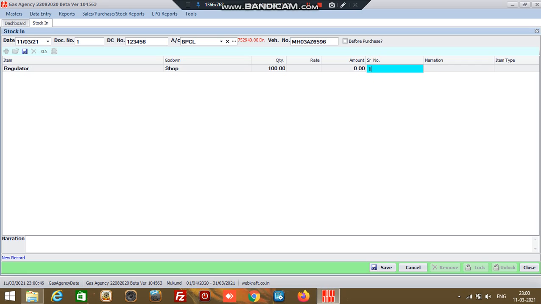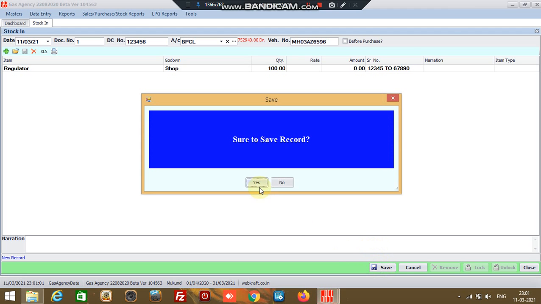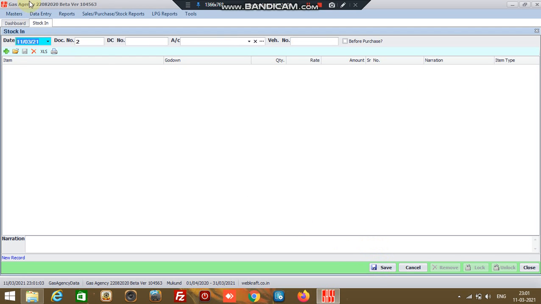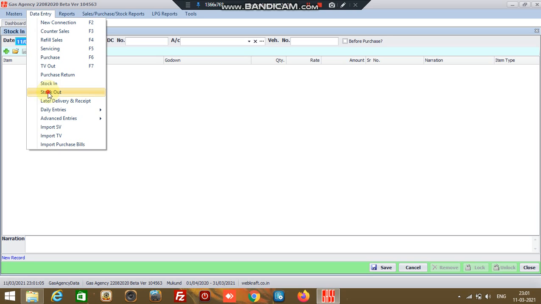If you want, you can put the serial number from this to this. You can also put individual serial numbers and make 100 entries of regulator if that is required, and you say save. This transaction is saved. Similarly, now let's go to stock out.